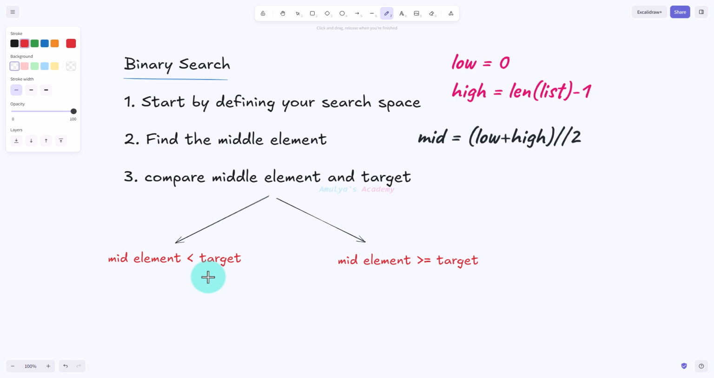So when middle element is less than target, we need to ignore the left side and search in the right side. To search in the right side, we need to take low equal to mid plus 1.